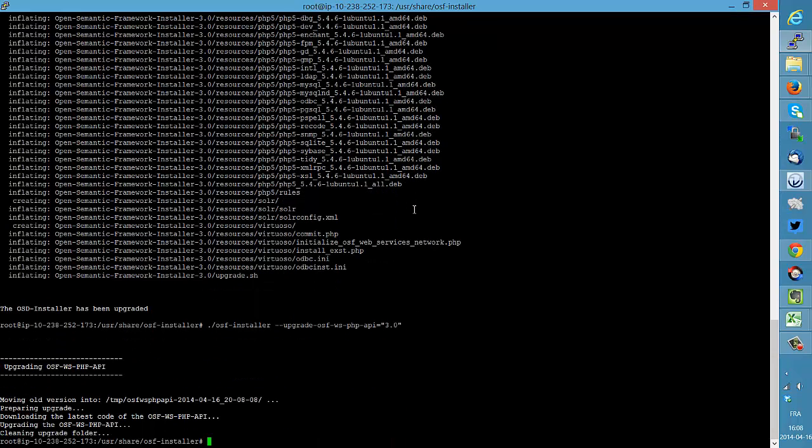What happened is that I made a backup of the old version of the code. I prepared the upgrade, downloaded the latest code, upgraded, cleaned the upgrade folder, and so on. So now I have the latest code of the OSF Web Services PHP API.